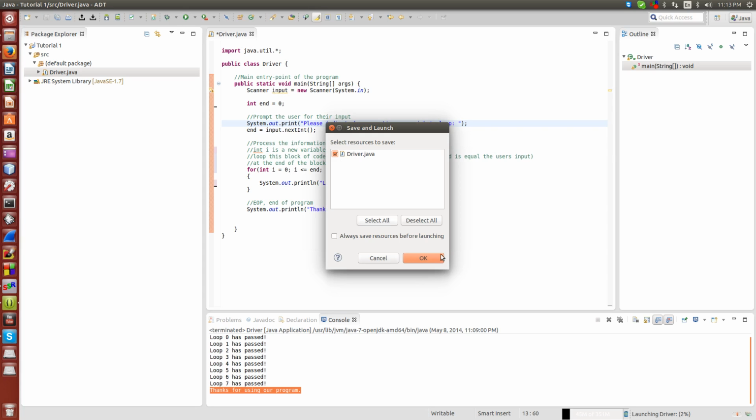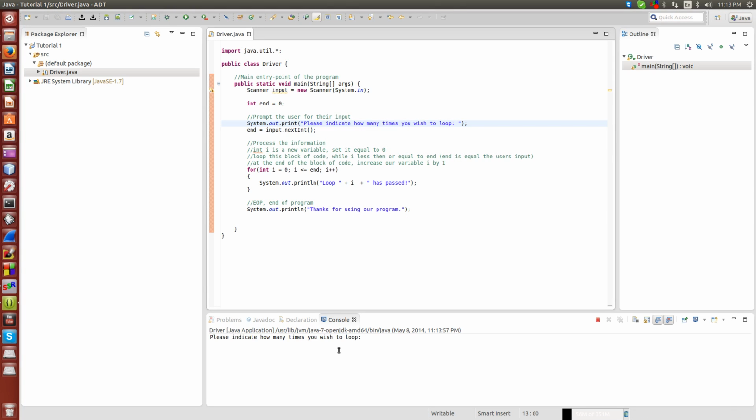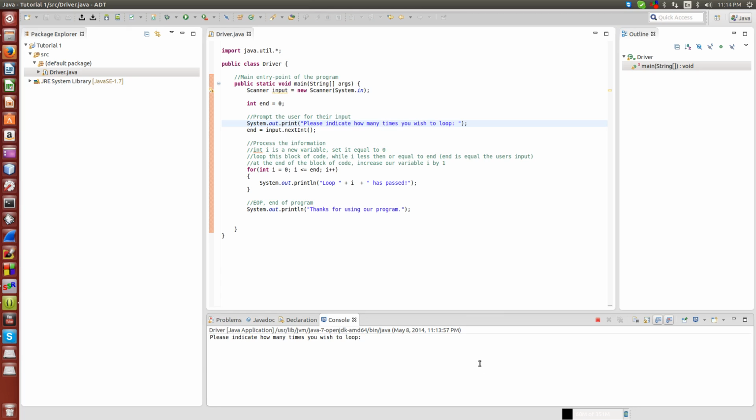So when we run this real quick, we have, please indicate how many times you wish to loop. And we're going to say, I don't know, let's say 9 this time. And as you can see, we have 0 to 9.